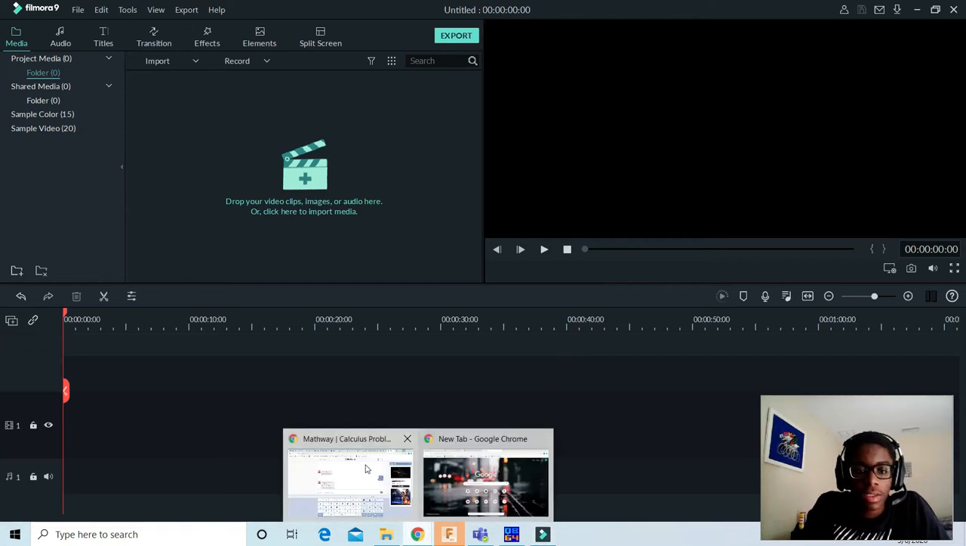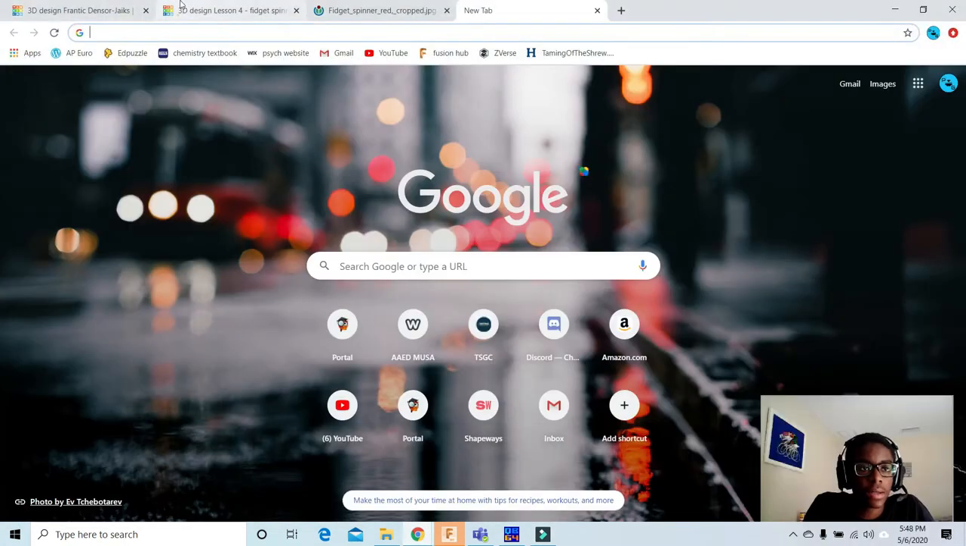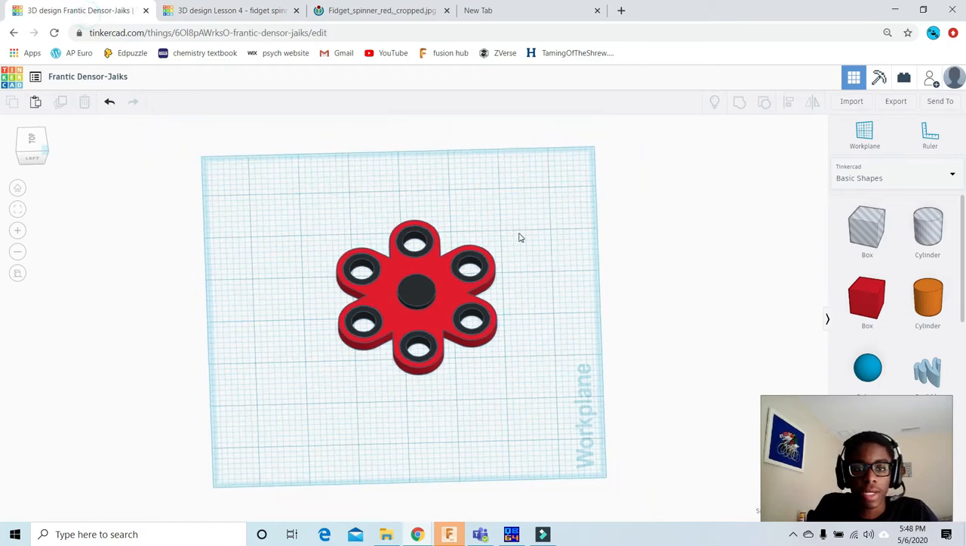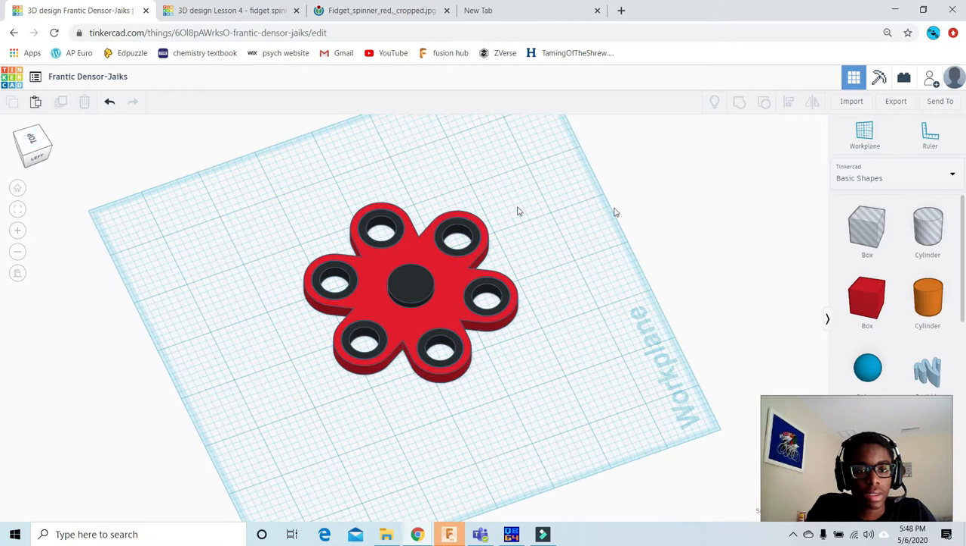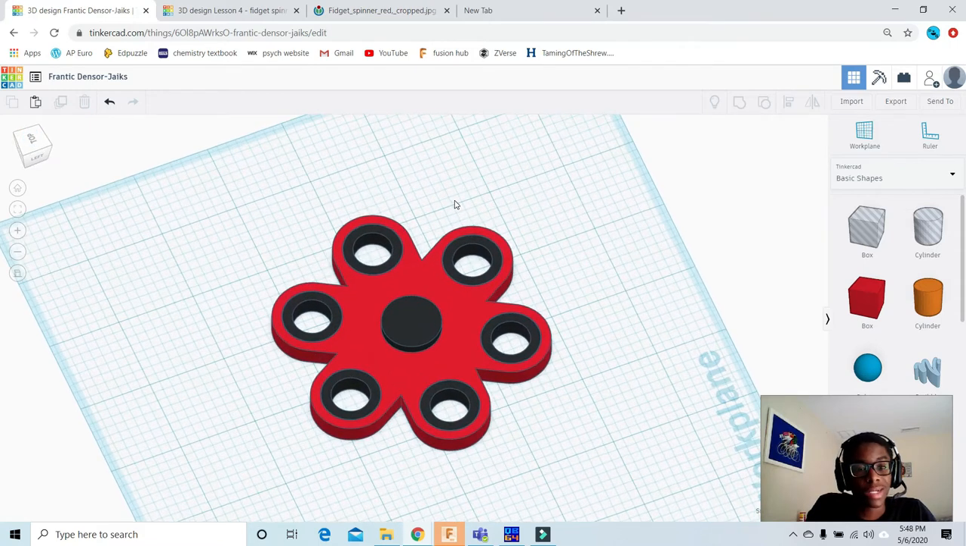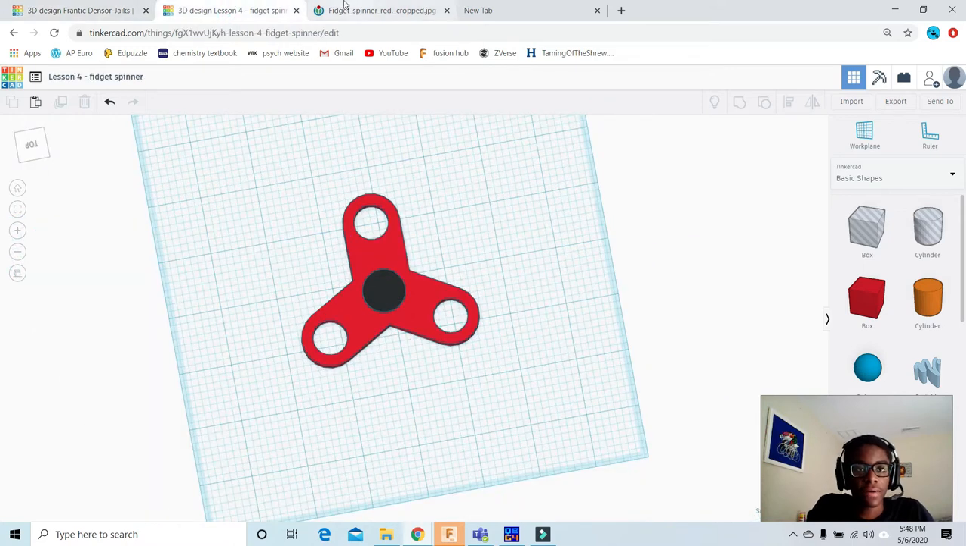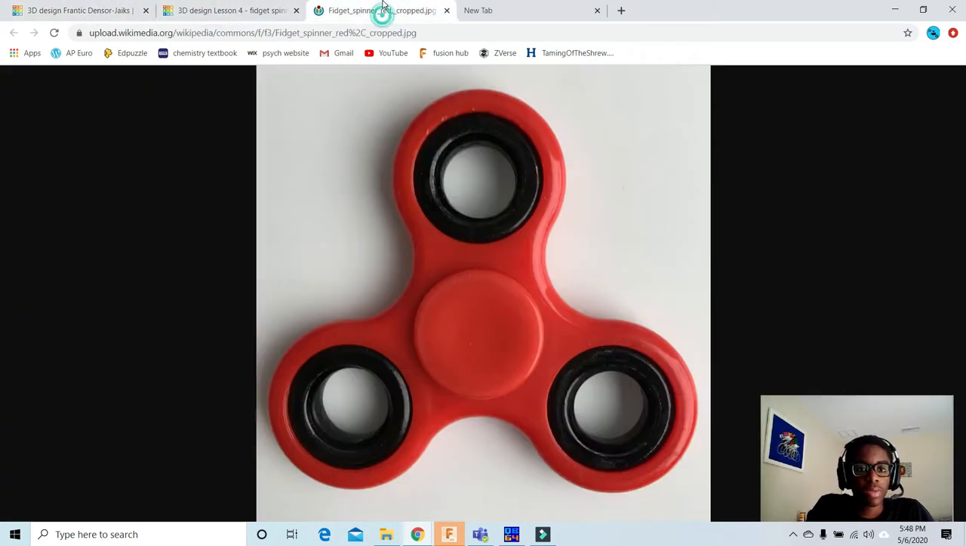Hey guys, so today we are going to be creating a fidget spinner like the one I have here. Your fidget spinner can have as many sides as you want. I think the max could probably be around 8 or 9, but mine has 6 here and I have one that has 3. So it really depends on how you want it.